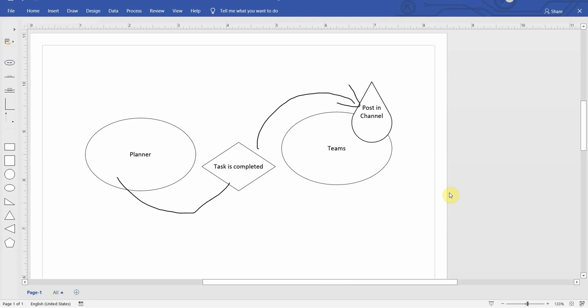We're going to have a quick look at a very simple flow. In this flow, we have a planner service and a Teams service. So we have some tasks in planner, and when one of these tasks gets completed, then there should be a post in a Teams channel to notify that this task is done, something like this. Right, so let's have a look at how we can do it using Power Automate.